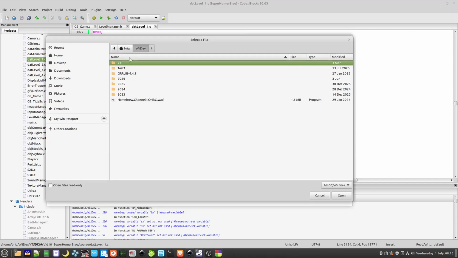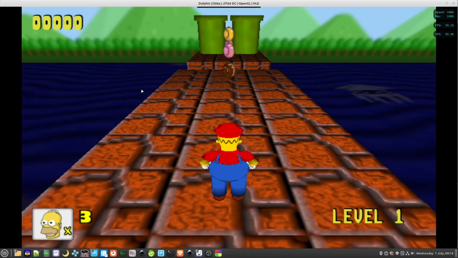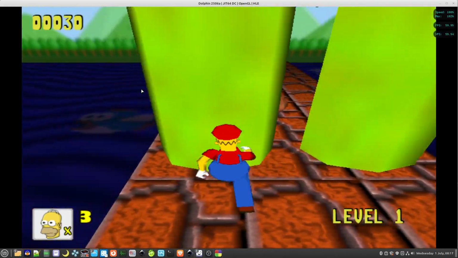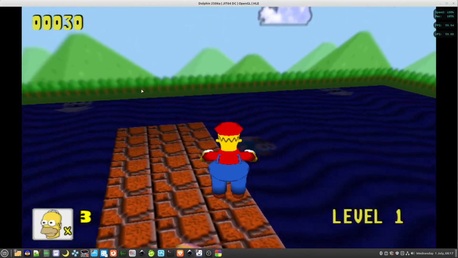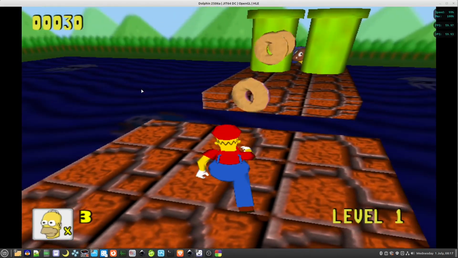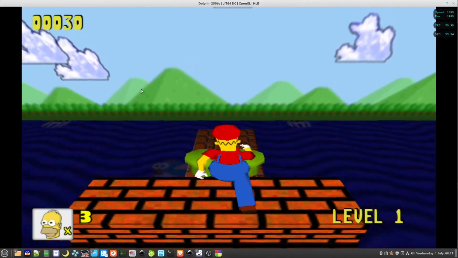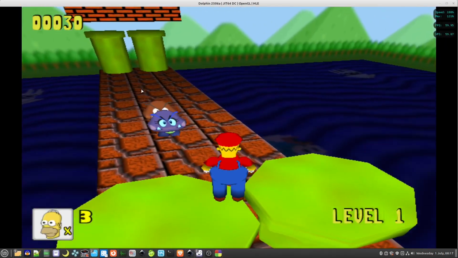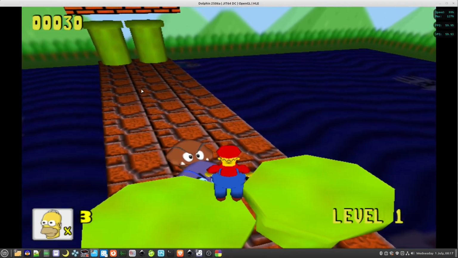And then if we reboot that up, so if we look around there, so you can zoom the camera out slightly as well.